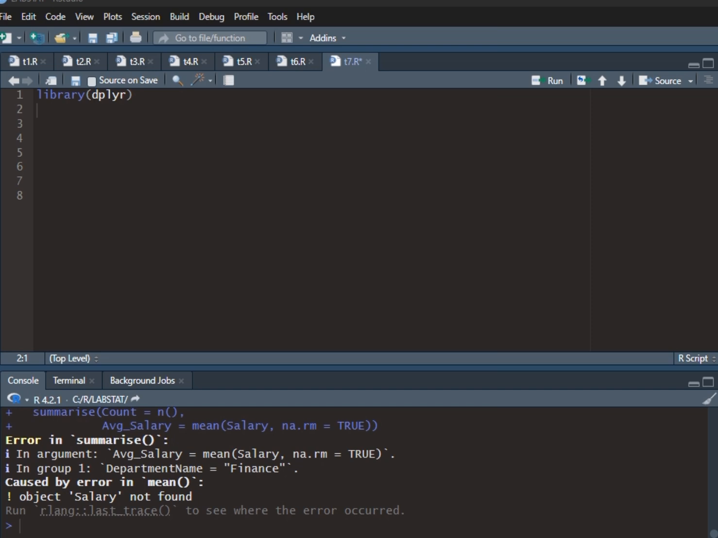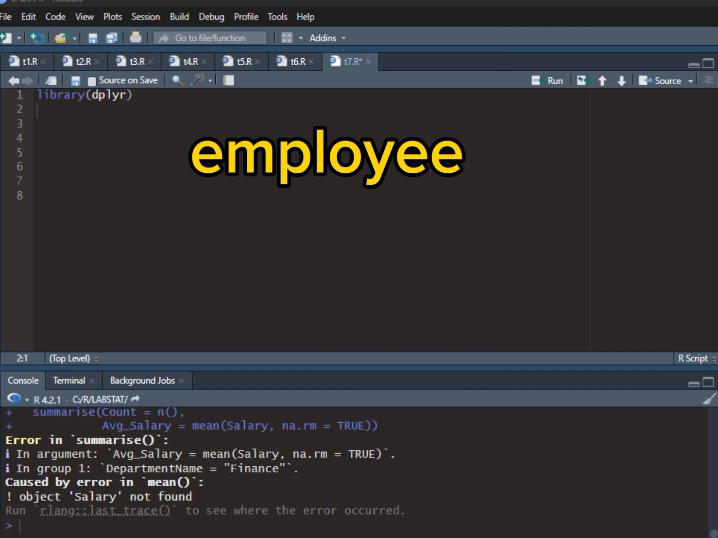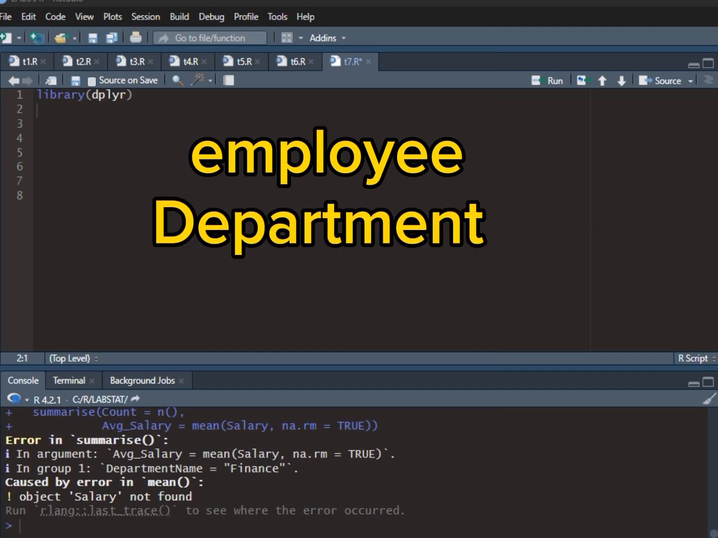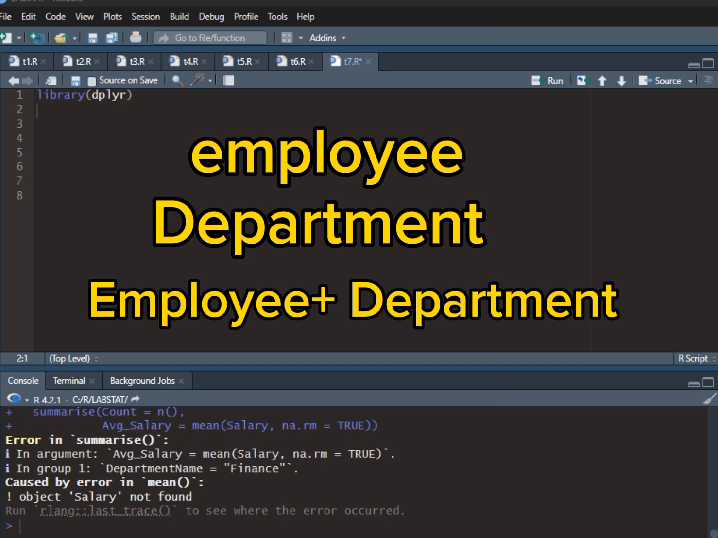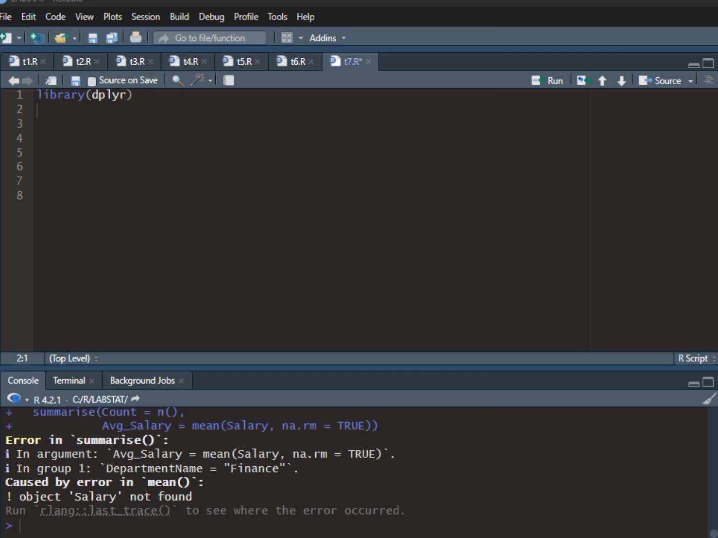Often in data analysis, we'll have multiple datasets or tables to combine related information. Let's say you have one table for employee information and another table for departments. You'll need to combine these datasets to perform any meaningful analysis. That's where joins come into play. They allow us to merge data from different sources in a way that makes sense. So let's jump into the most commonly used joins in dplyr.